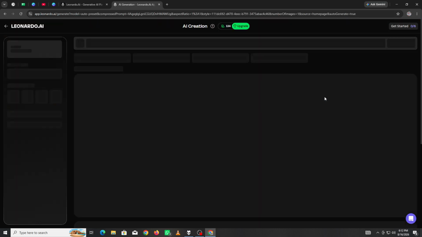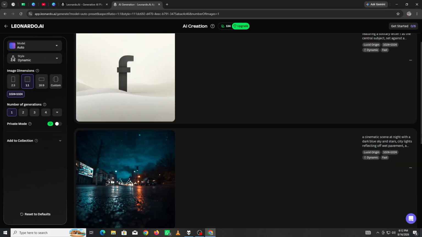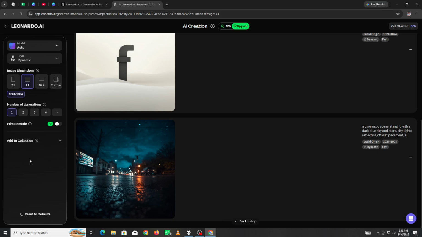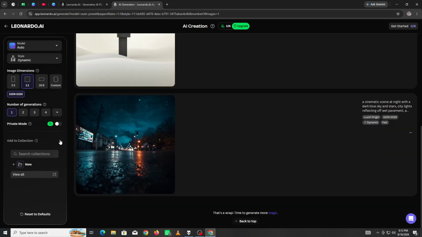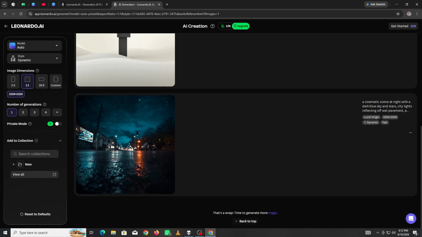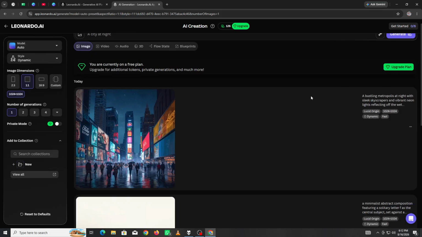Next, review the available model and generation settings. Depending on the current Leonardo AI interface and your account, you may have different models, aspect ratios, image settings, and other controls. Choose the settings that fit your project. If you're creating a YouTube thumbnail, you may want a landscape format. For a social media post, you might prefer a square or portrait format.